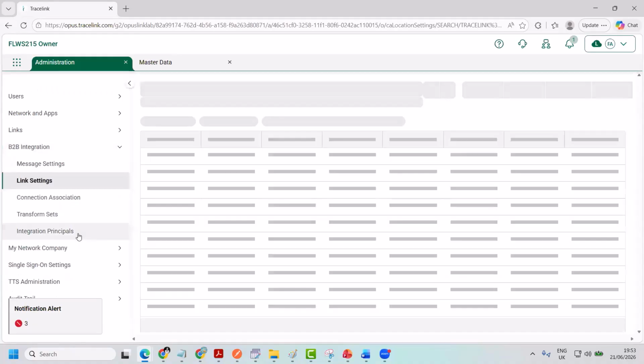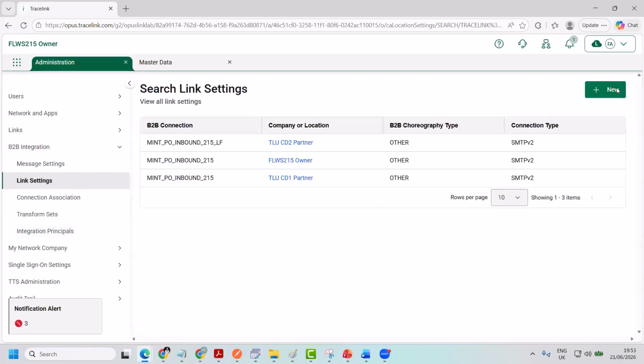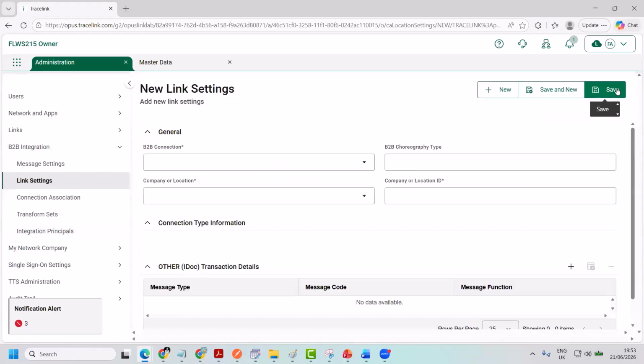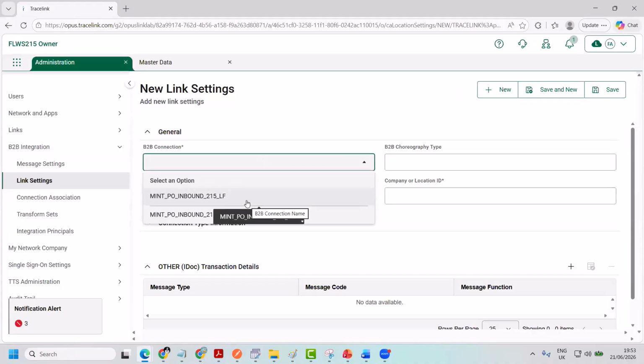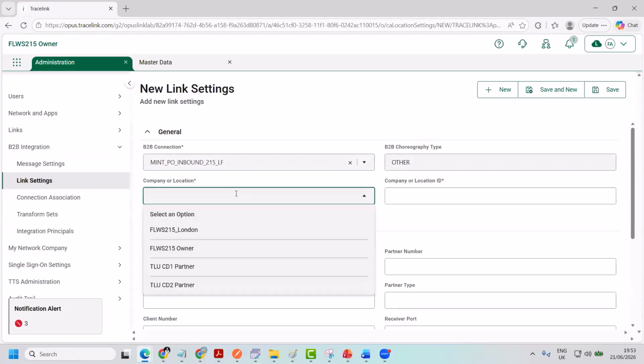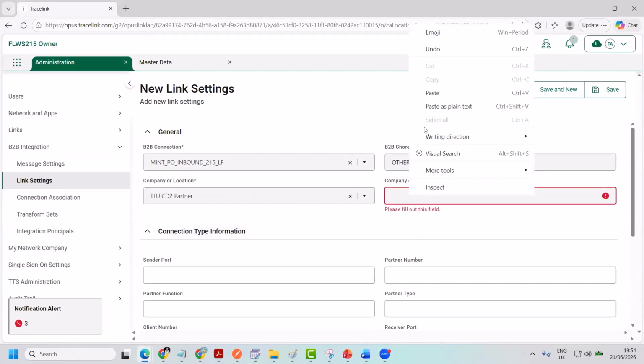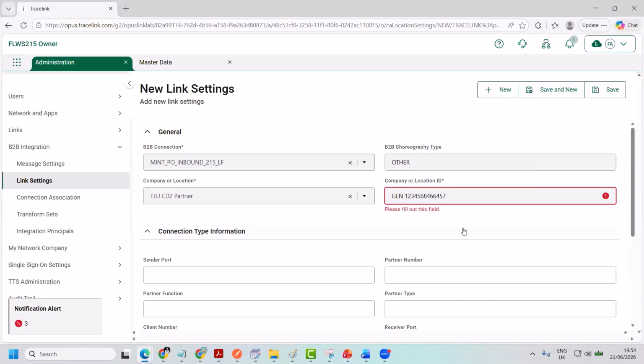Then save. Now to create the link settings for the partner, once again under Administration, go to B2B Integration and Link Settings. Select Add New. In the B2B connection, I'm going to select this one from the drop-down menu. Then here, select your partner. Then enter their ID.